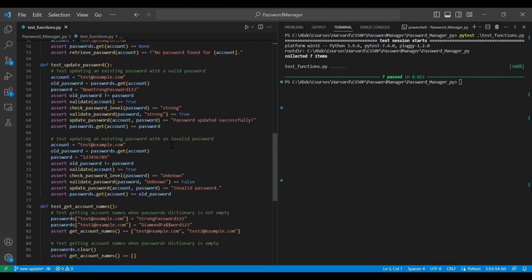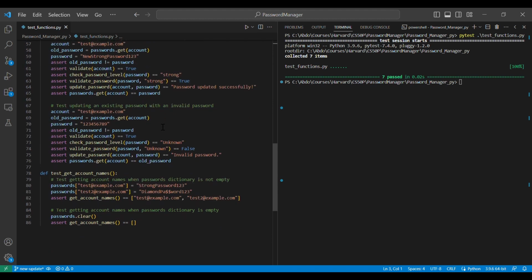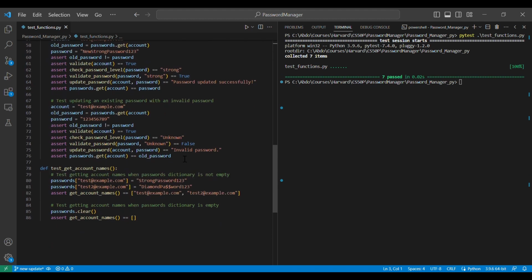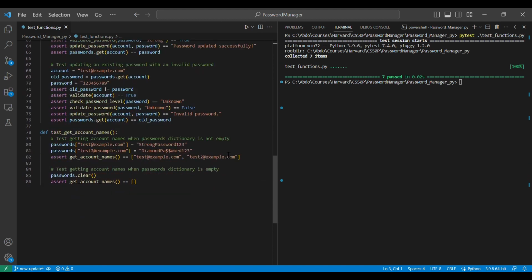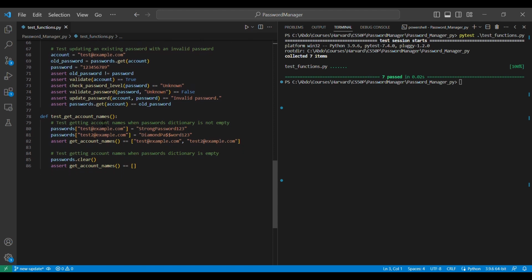Next, we can check if we can successfully update a password for an account. If the password is valid, it will update successfully, and if a password is not valid, it should give us invalid password. And finally, this function mainly returns the list of all available accounts in our program.